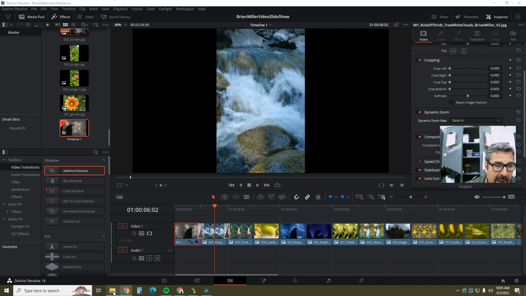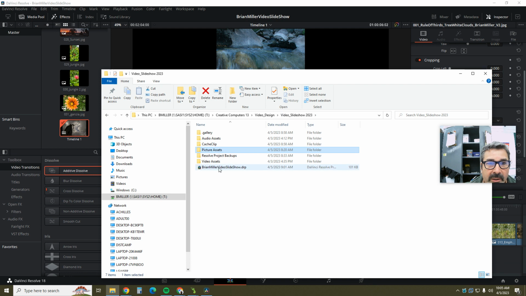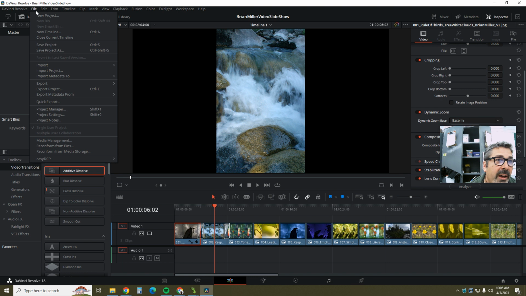Then tomorrow, you're going to go into your video slideshow and click on that to reopen it. But after you open it, you can never do File, Save. You could at home, but you can't do it here at the school. You always have to export the project.